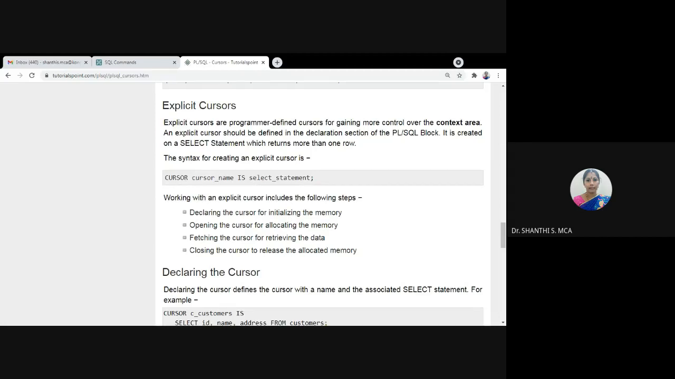Once you execute the select statement, say select star from customers, this will return multiple records. Those multiple records will be stored in the cursor. Now assume this cursor is like an array of structures. Then you have to open the cursor to read the data from it.